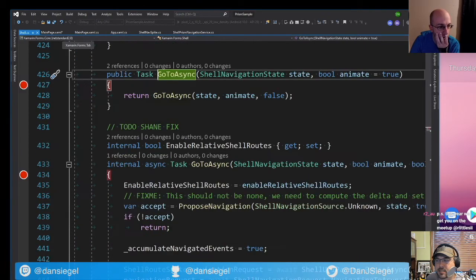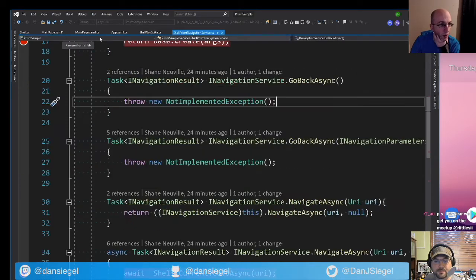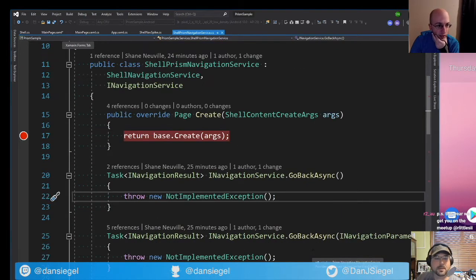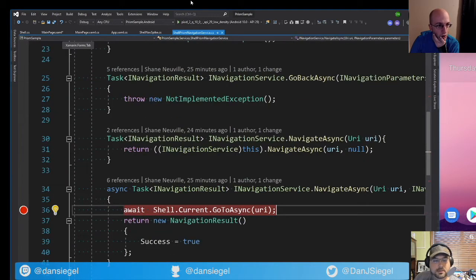It should at least make it to this GoToAsync call, and then I put a breakpoint into the create here. So this create should be called. Okay, so there's something quirky.